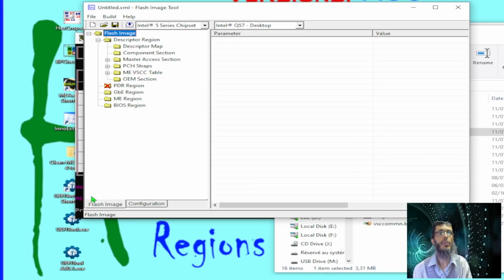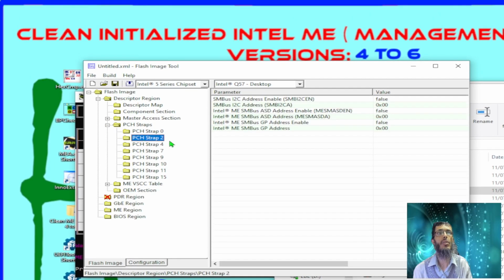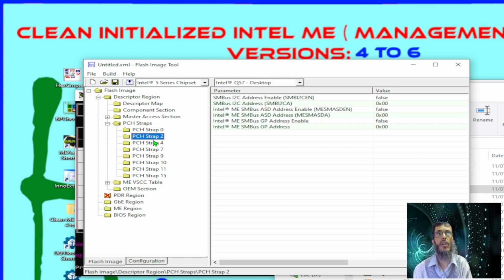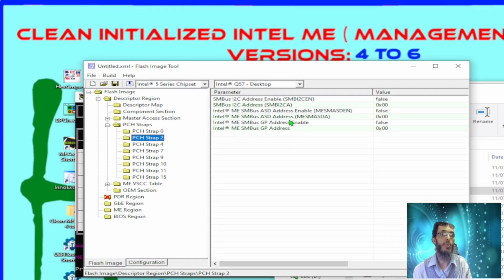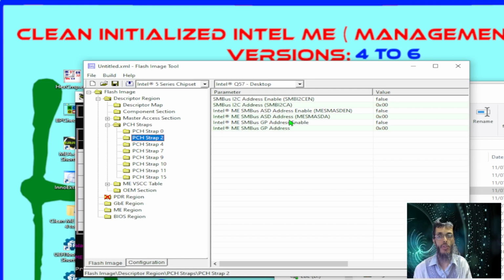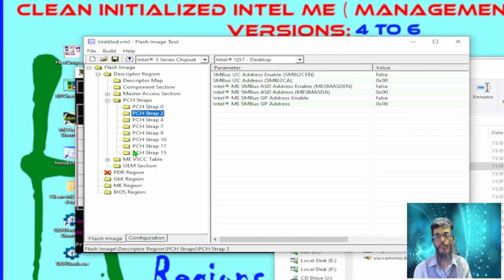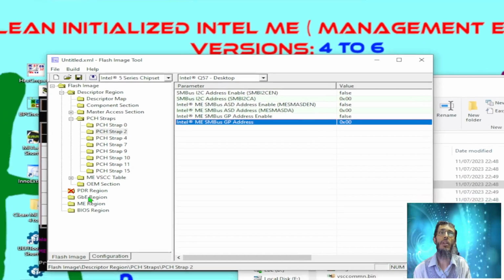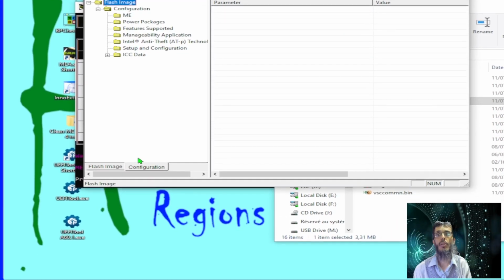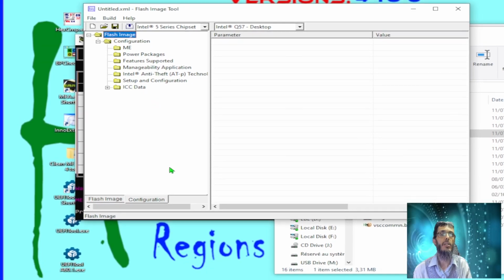And in fact, in the Flash Image Tool, we shouldn't touch the PCH Straps here, as we will need to do with the other coming versions. So for these versions, no need to mess with these straps. You just keep things as they are, and you simply do the changes which you have seen now here in this video.